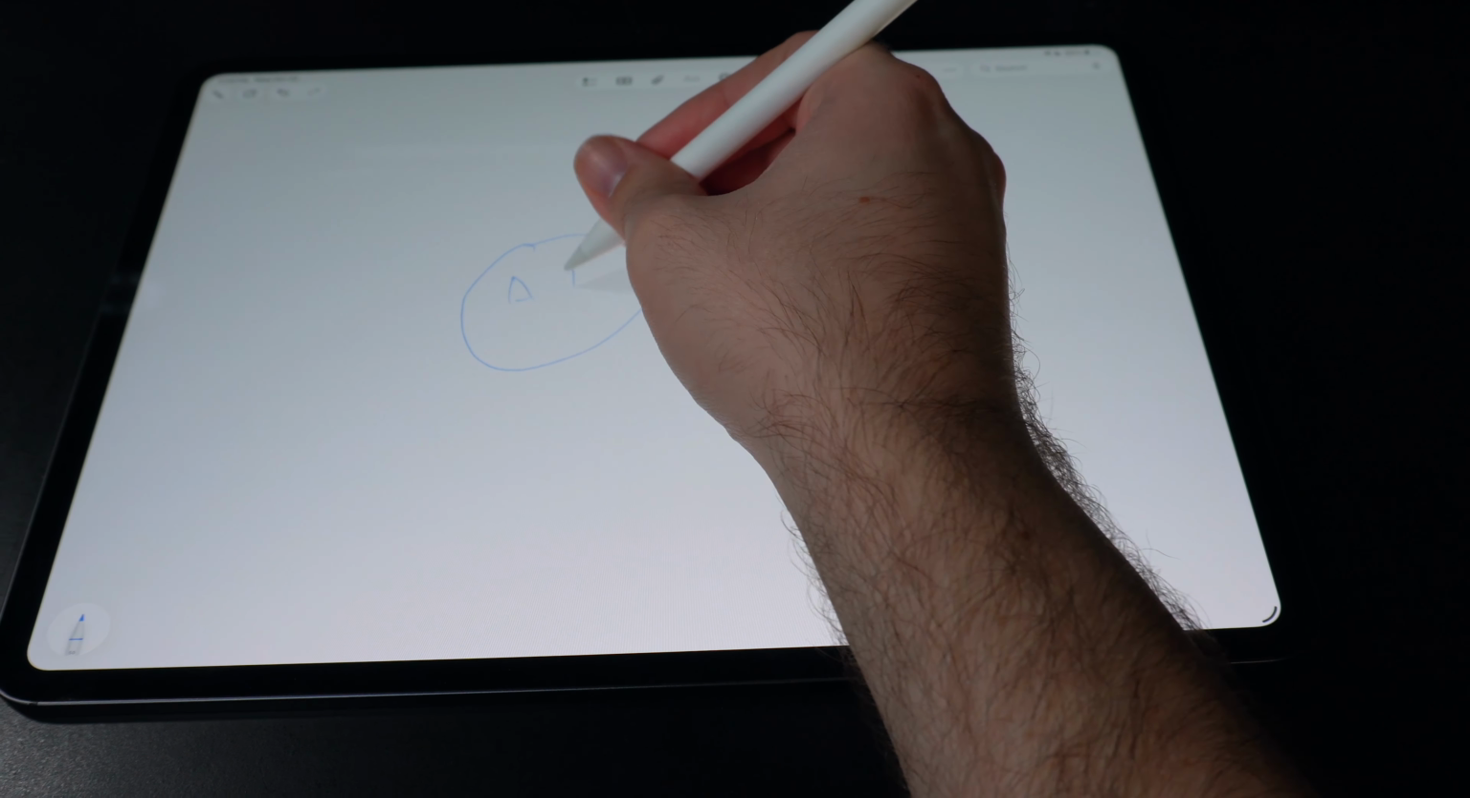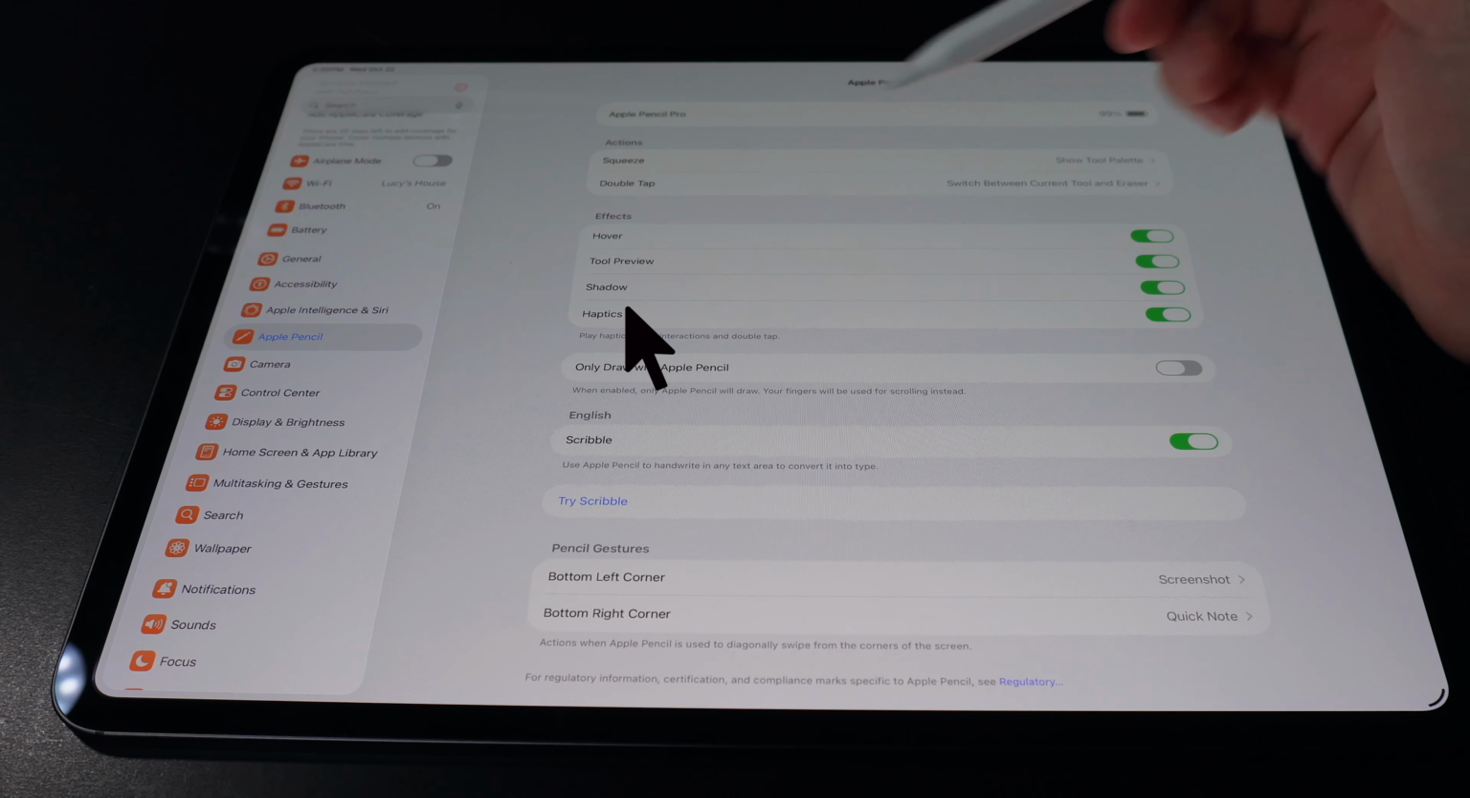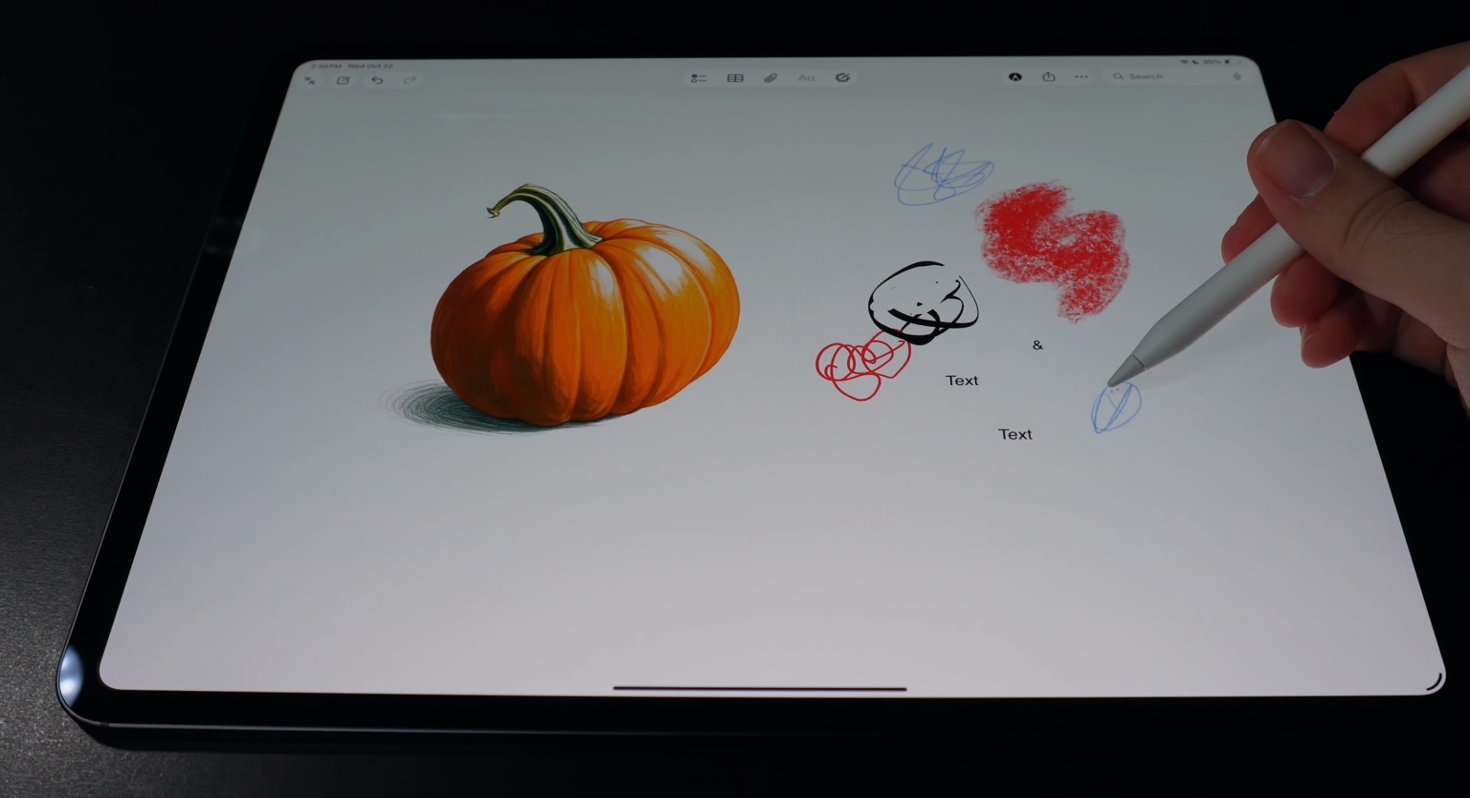And also there's a bunch of cool effects. There's a hover effect, which allows you to hover over a certain application. As you can see right here, I'm hovering over applications and my Apple Pencil actually reacts. I can do a tool preview. I can do shadow, which actually casts a shadow. Drawing right here, you can see the shadow of my pencil. And I can see where I'm going to make a mark. You can see the exact mark it's going to make on the iPad, and I can preview it before I even use the tool. But it also shows the tool itself, so as you can see right there, it shows the crayon.